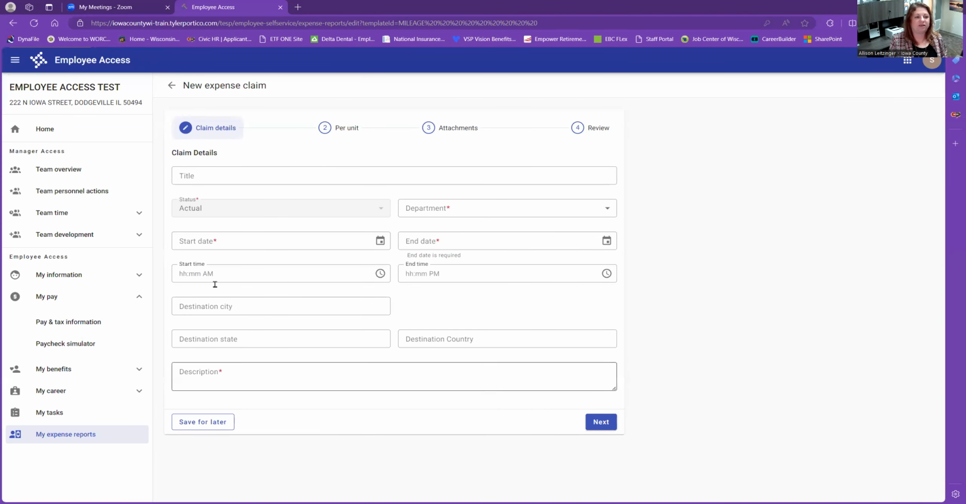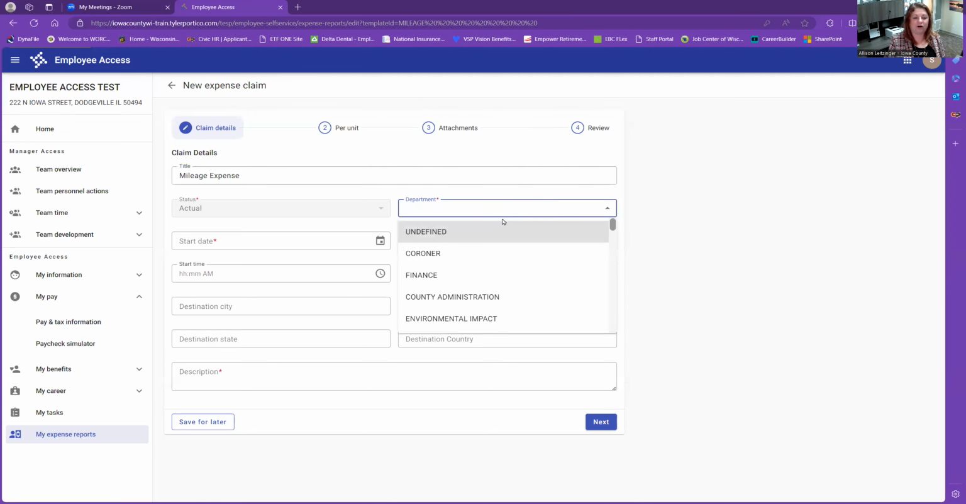When you get to the expense claim, you'll be asked the title of that, and so you can go ahead and put mileage expense. You do need to click your department. The departments are categorized here based upon your department number. So I'm going to use employee relations. That is number 55. So that's going to probably be halfway down in the list. Go ahead and click on my department.